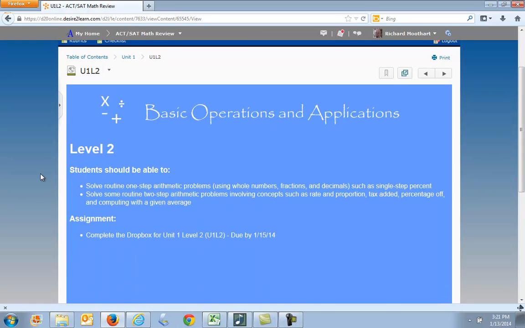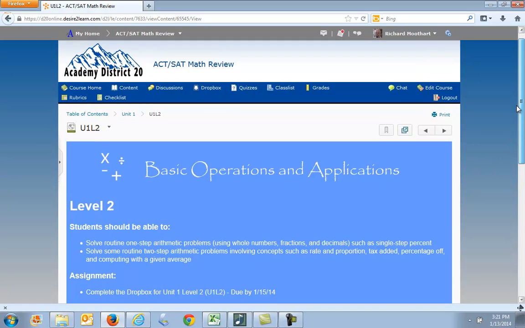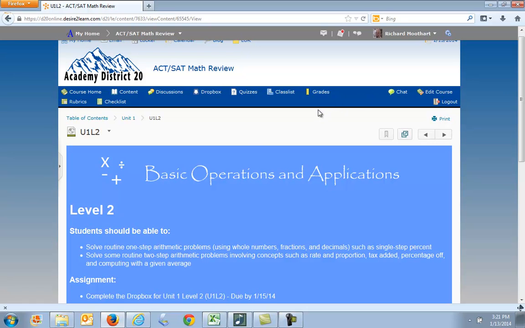Alright, so for level 2, you need to be able to solve routine one-step arithmetic problems, and you can read these targets. And you have an assignment to complete the Dropbox for Unit 1, Level 2. And that's due by Wednesday. It won't take you too long. If you need a little bit extra time, that's fine. But you don't want to start off the semester getting too far behind.